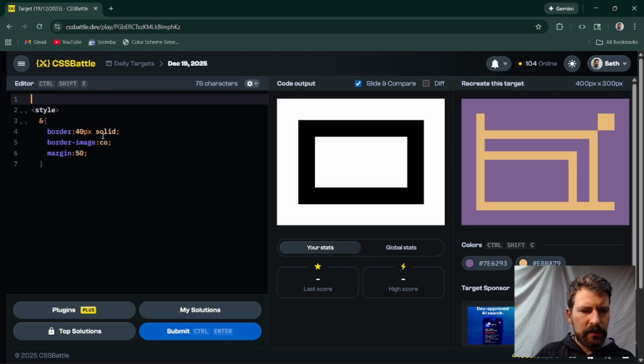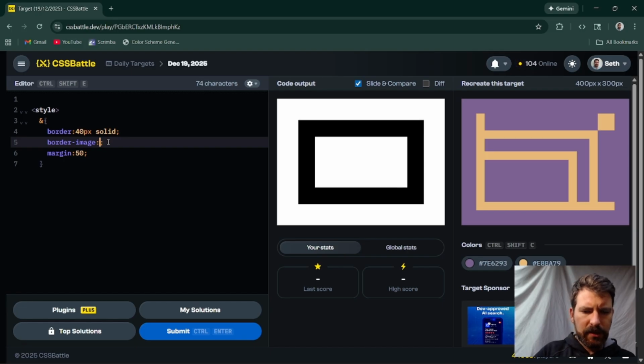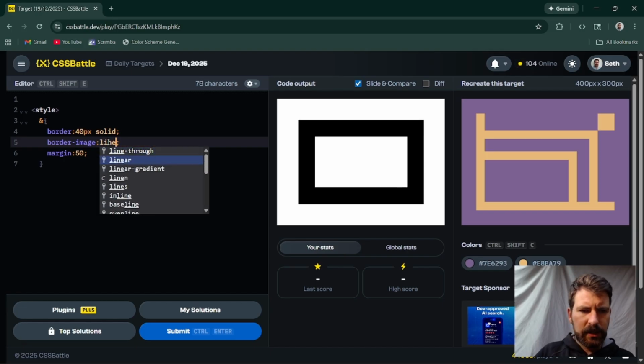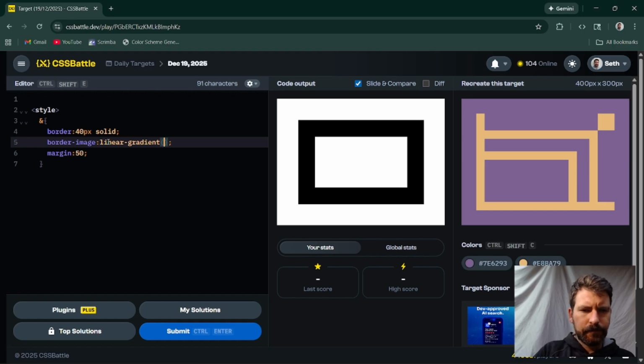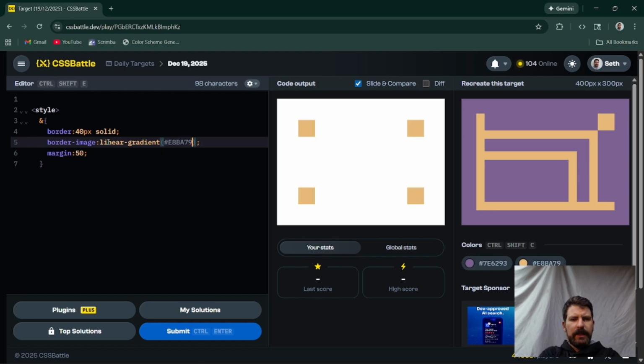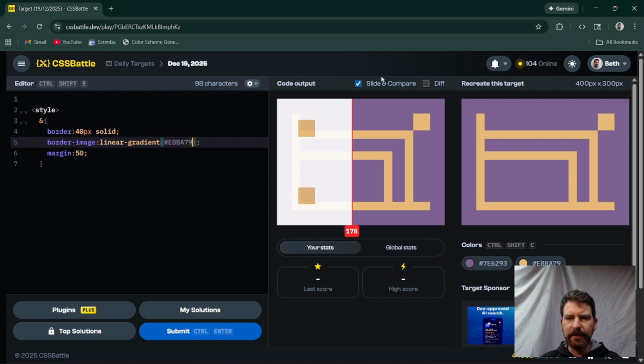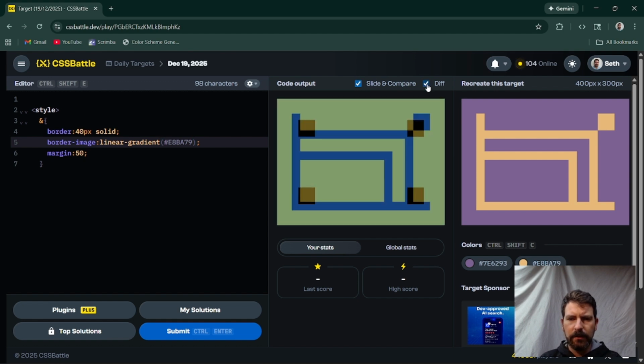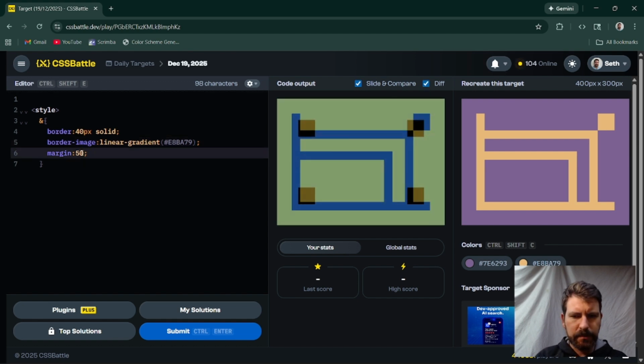I know we can do a single color stop on a linear. I don't know if we can do that on a conic. There, that's all we need. We have our block, right? Looks about right. Let's drop this margin down, 40, 35. So we have the block.